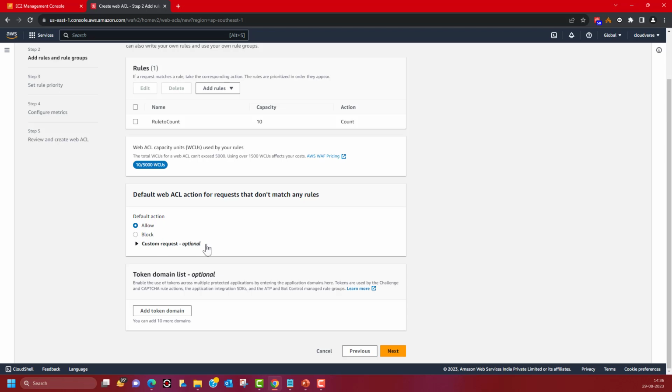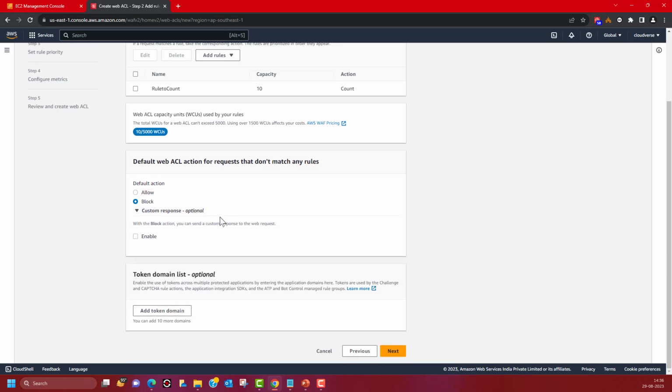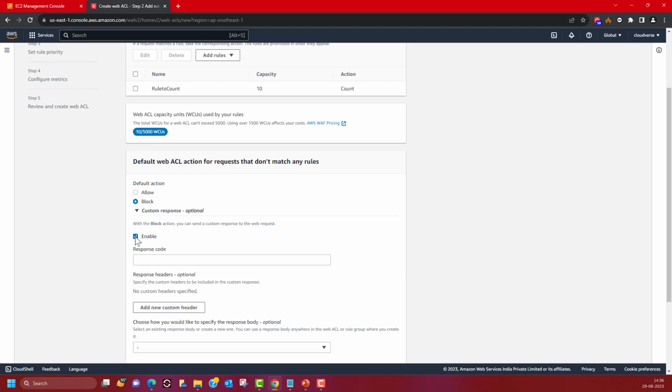In this case, I'm putting a block, and if you put a block action, you have an option to have a custom response. I'm going to come back to this later, but just be aware you can put a custom response. Let's say we want to enable the custom response.